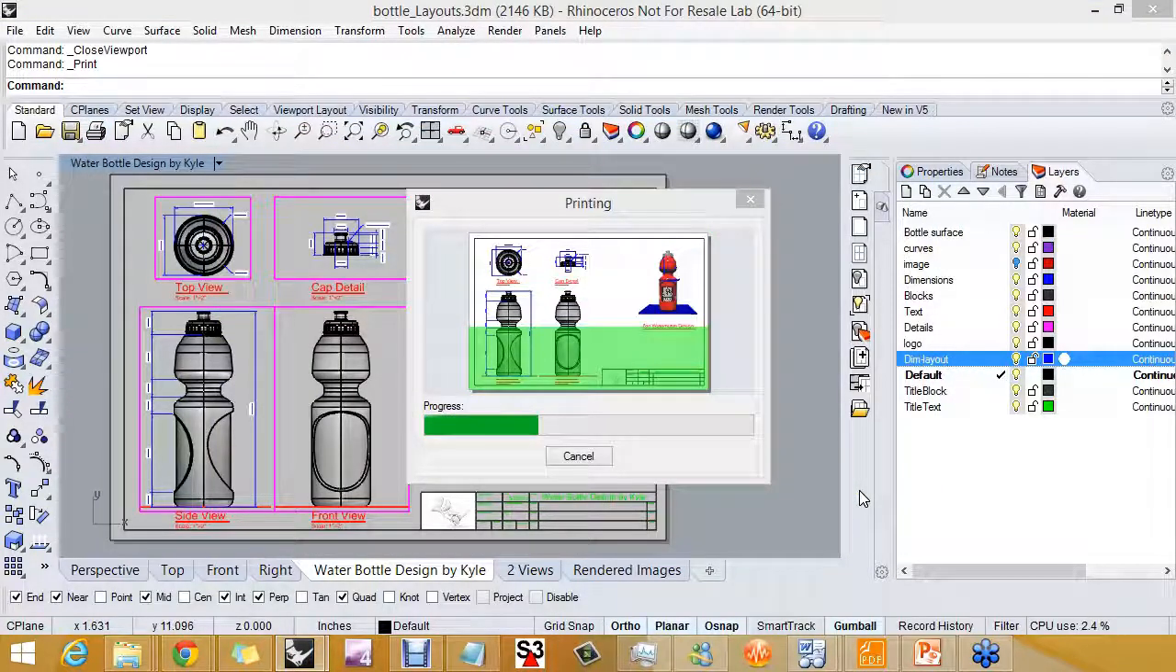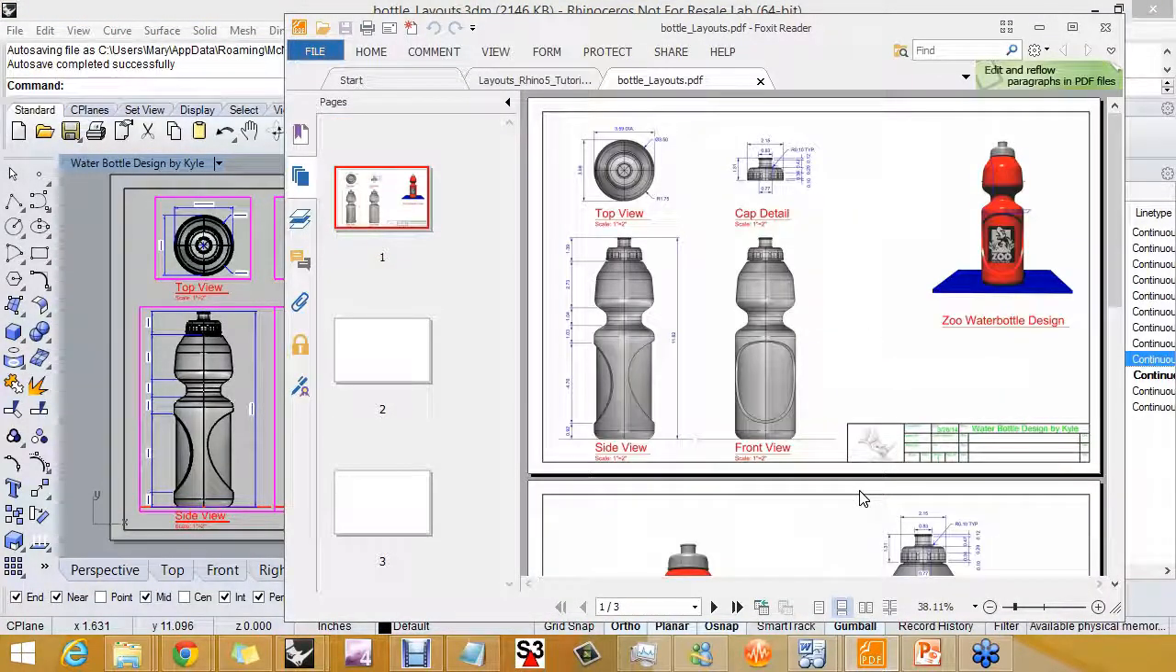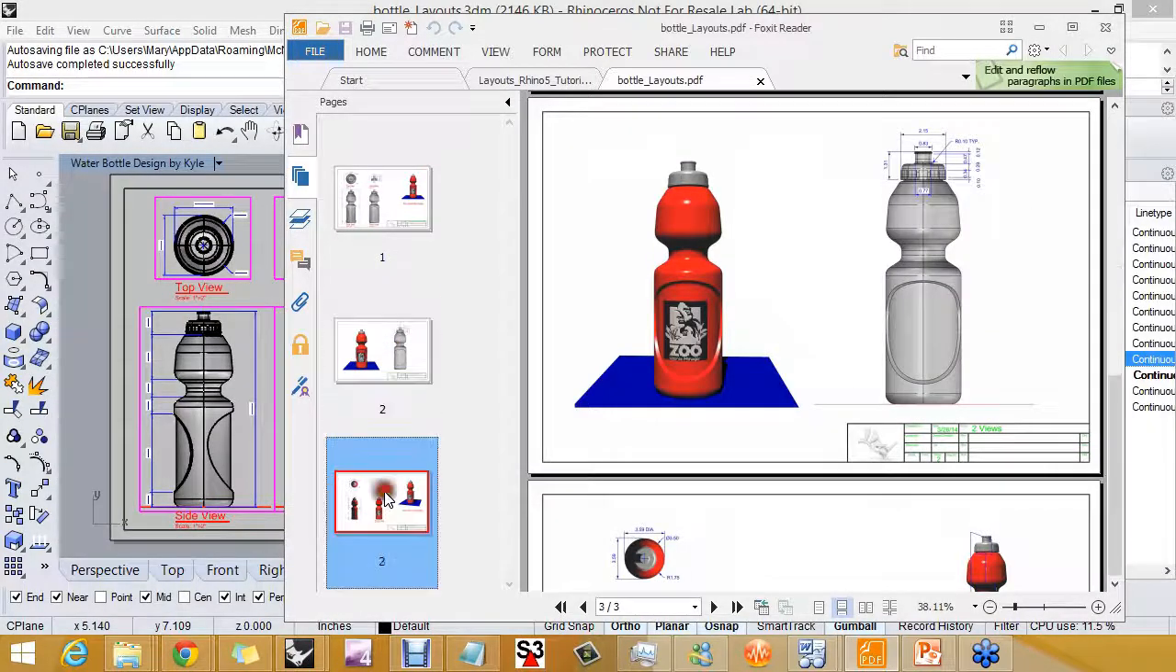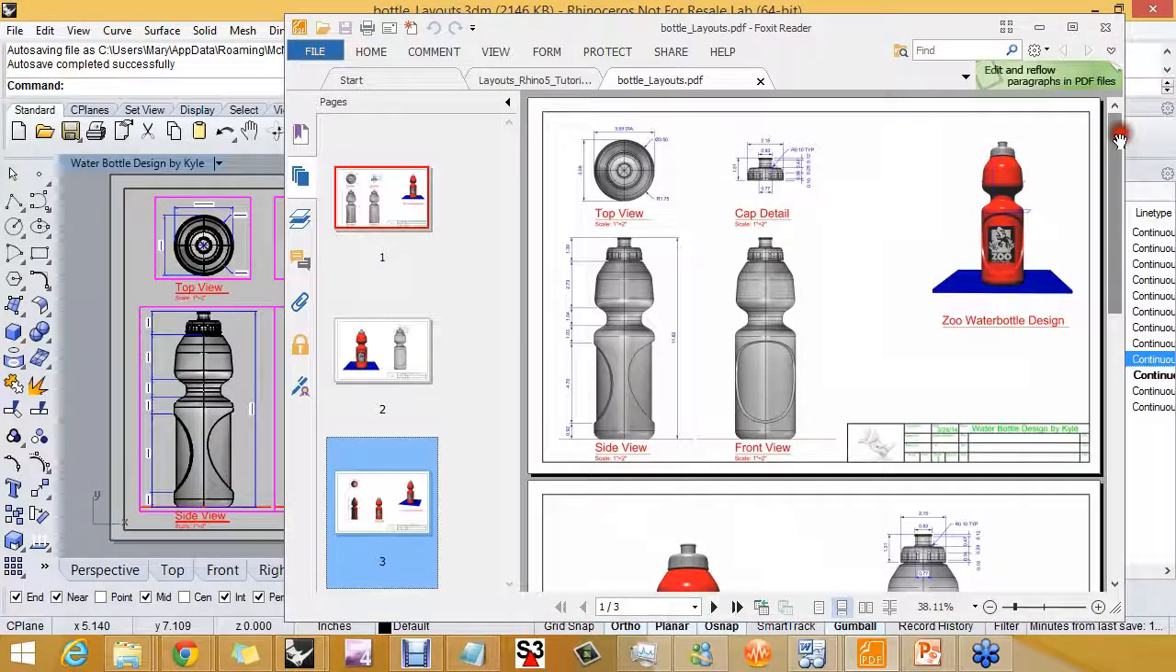Doesn't really matter too much, but I just wanted to show you that in a few moments, I'm using the FoxIt. It's called PDF Reader because I'm using Windows 8. So if you're using Windows 8, I would highly recommend taking a look at it. Great. So there's our multiple layout PDF.